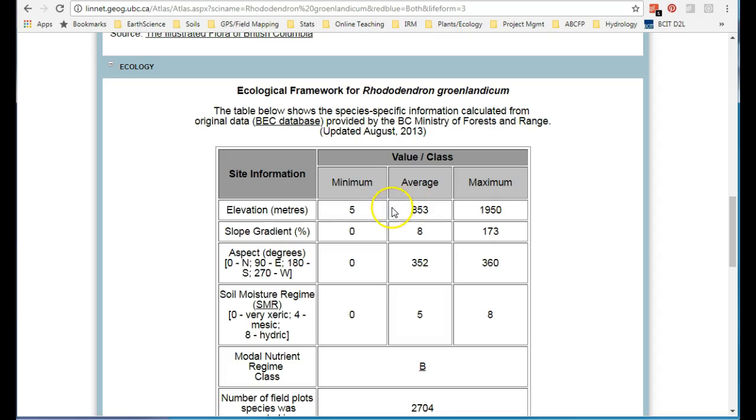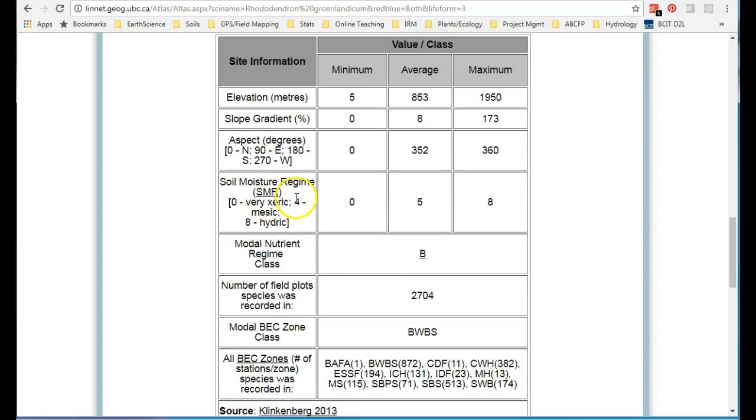So information like the average elevation where it's found, the type of slope, where you might find it, aspect, soil moisture regime. In other words, 0 stands for very xeric, which means extremely dry environments. 4 is more of a mesic, meaning sort of medium moist environment. And 8 refers to hydric, which is extremely wet environment. So what we see is it tends to fall into more wet environments, so somewhere between just above mesic to more a hydric kind of environment. And I can tell you that ledum tends to be found in bogs, which are a type of wetland.